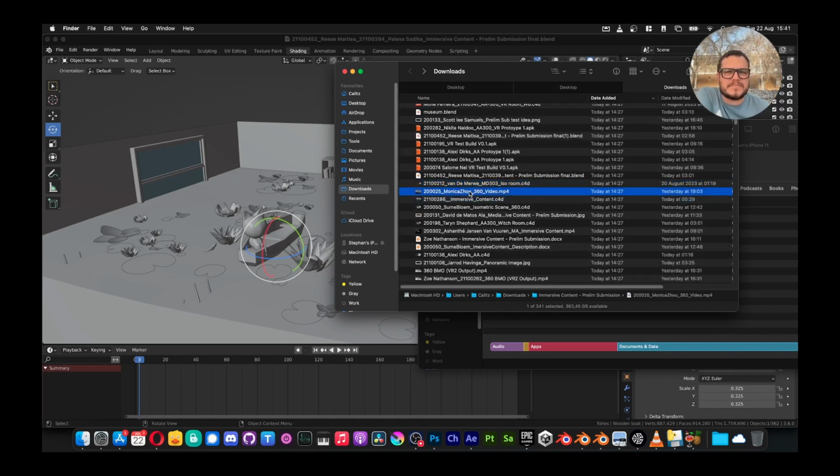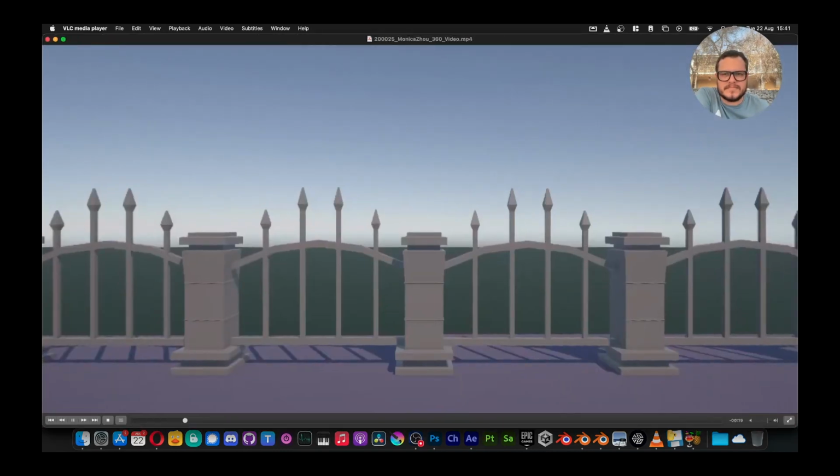Okay. See if you can spot it. This is one there. It's a nice fence. No offense. It's offensive. I find offense.